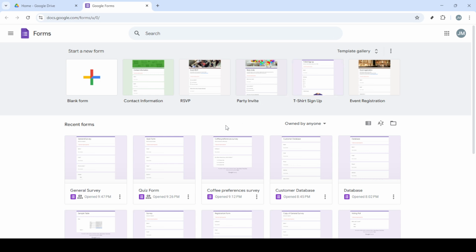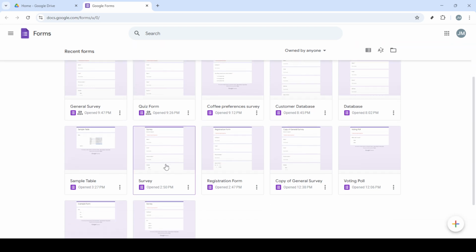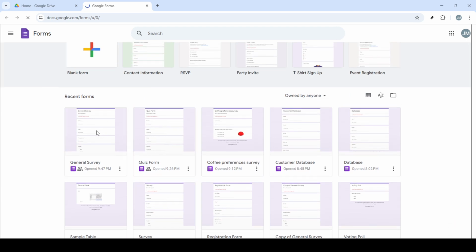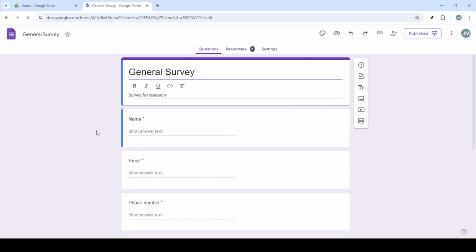Once you're in, it's important that we focus on the collection of tools Google has to offer, accessible through the Apps menu. In the upper right corner, locate the square grid icon. Clicking this will drop down a menu of different Google applications. Next, from the drop down list, select Forms.